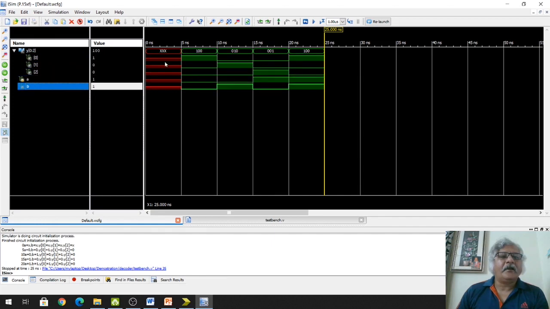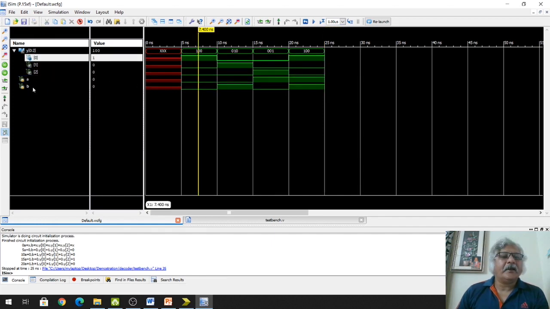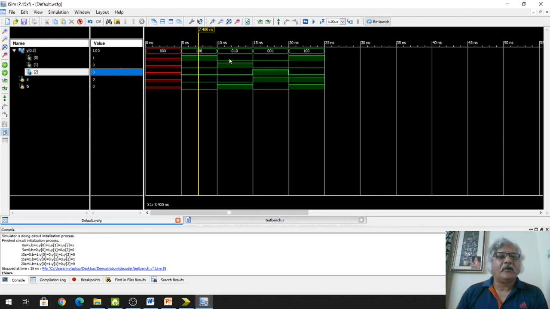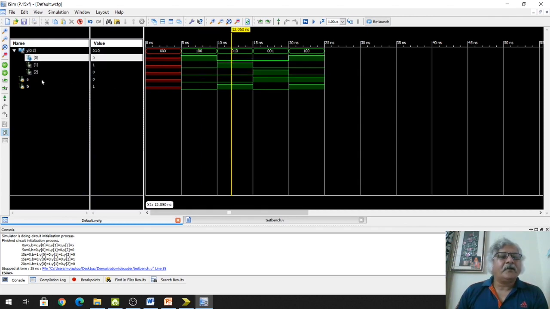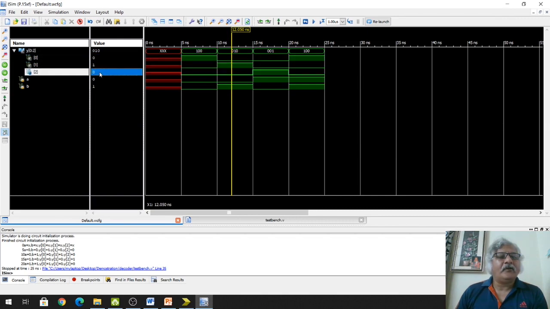So first condition I will check: A and B, both are 0. So Y0 is 1, and Y1 and Y2 are 0. Okay. Next condition, A is 0, B is 1, means A is less than B. So Y1 should be high. So see here, Y1 is high. Y0 is 0, Y2 is 0.